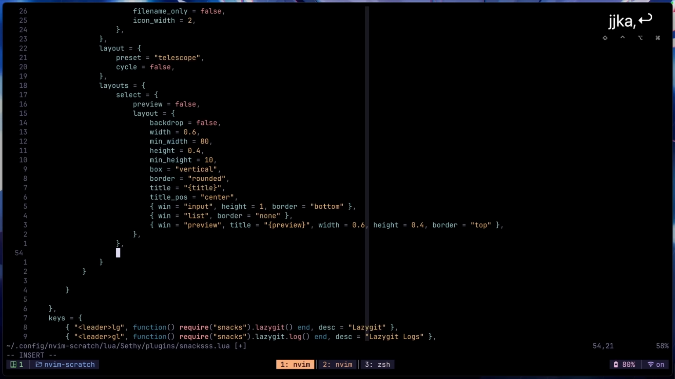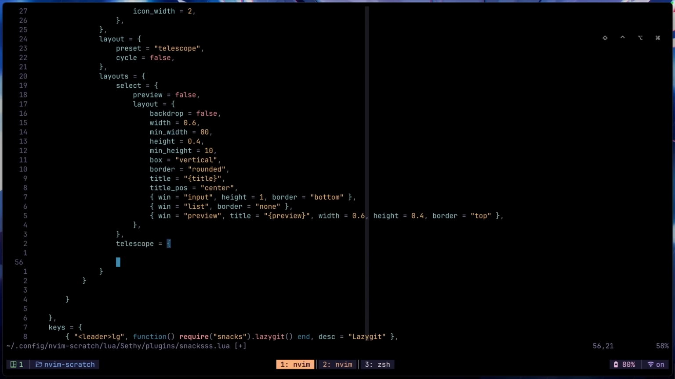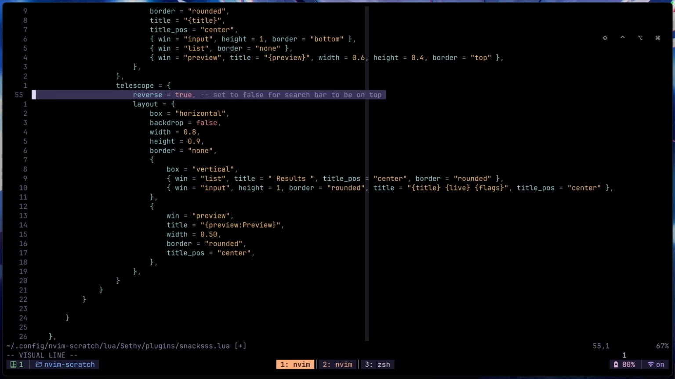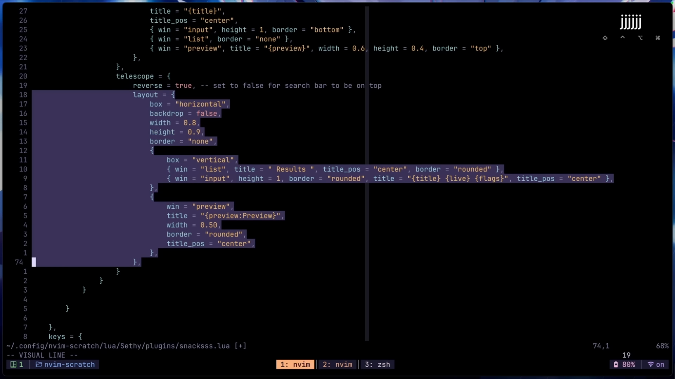After select, we have a telescope. So this basically sets the layout. I mean, it has 4 layouts or something. Like the first one was for the select, and the next one is for the telescope. And reverse is set to true. This means the search bar will be at the bottom instead. Some of you might like it on top, so just set that to false. And again, these are just some custom settings for the telescope layout.